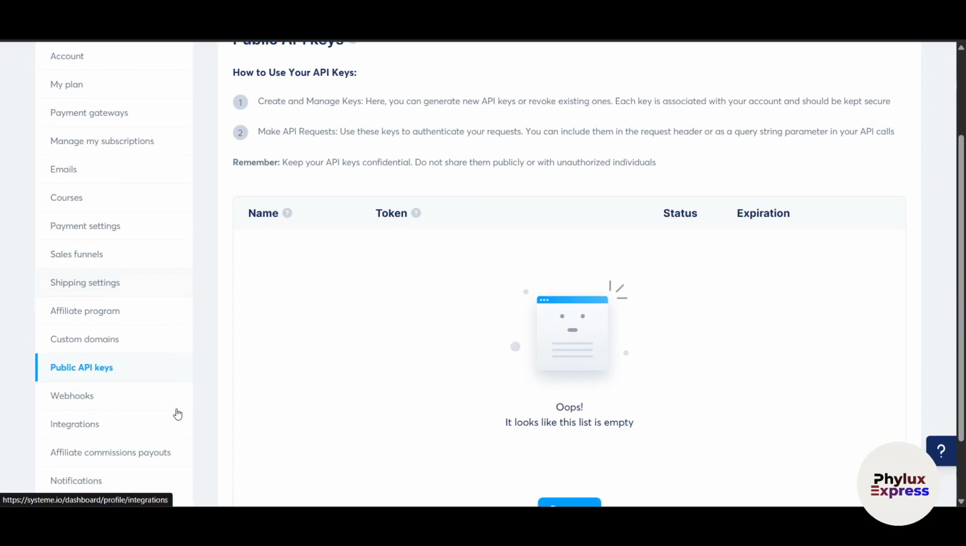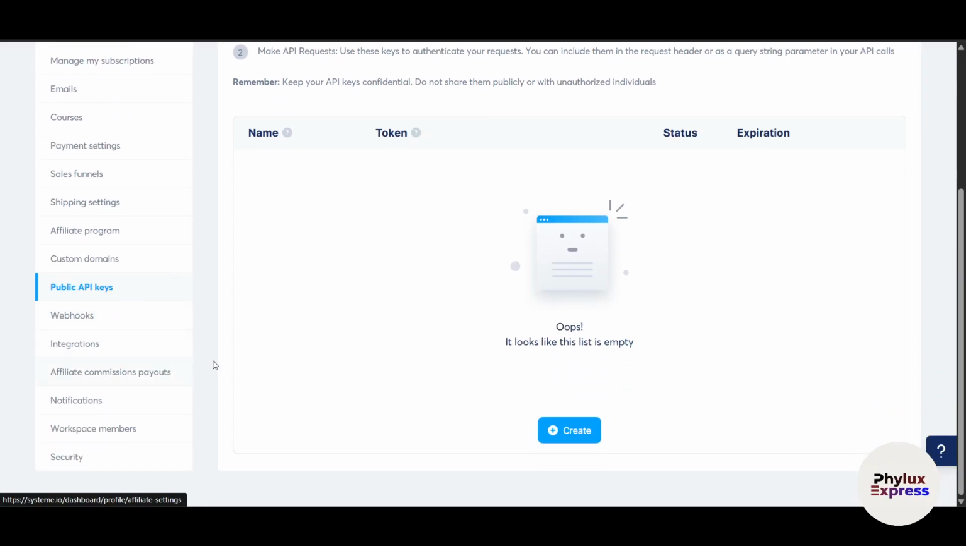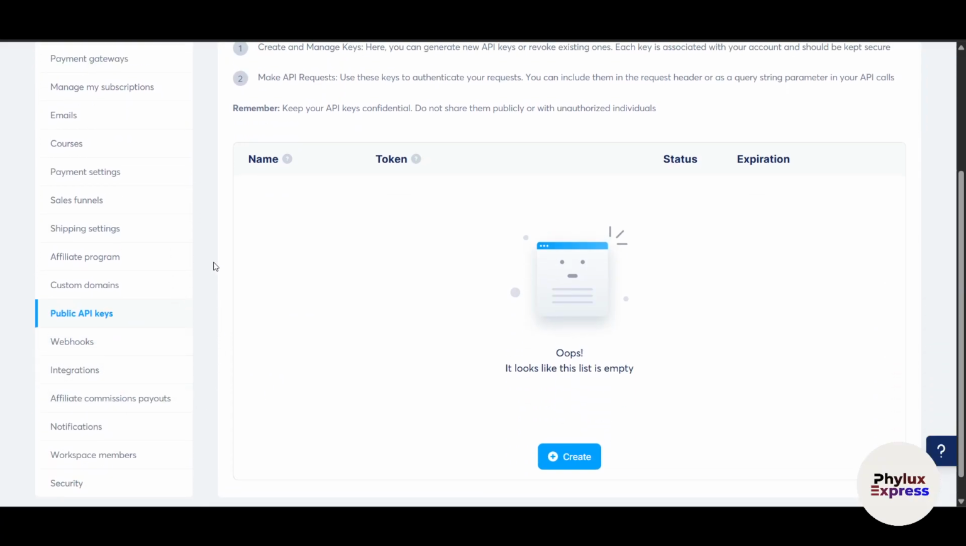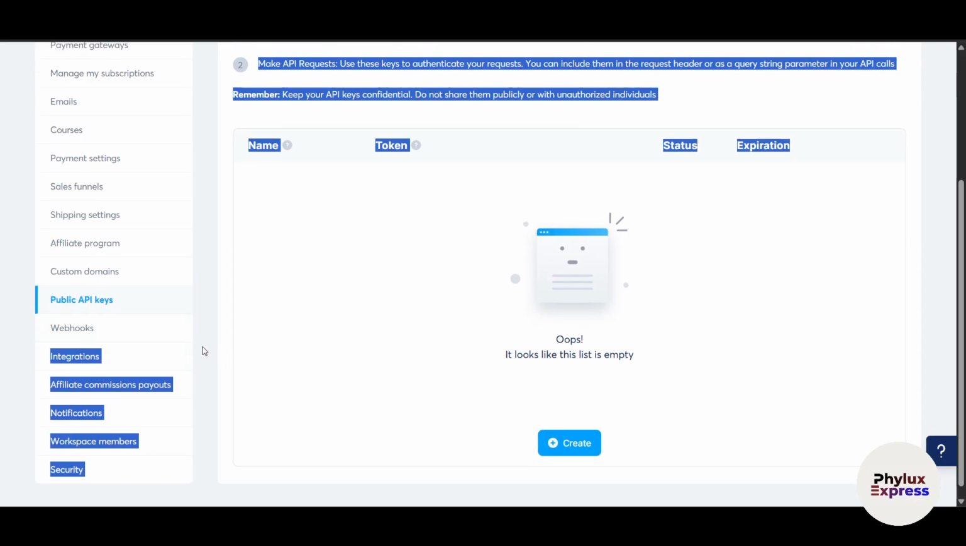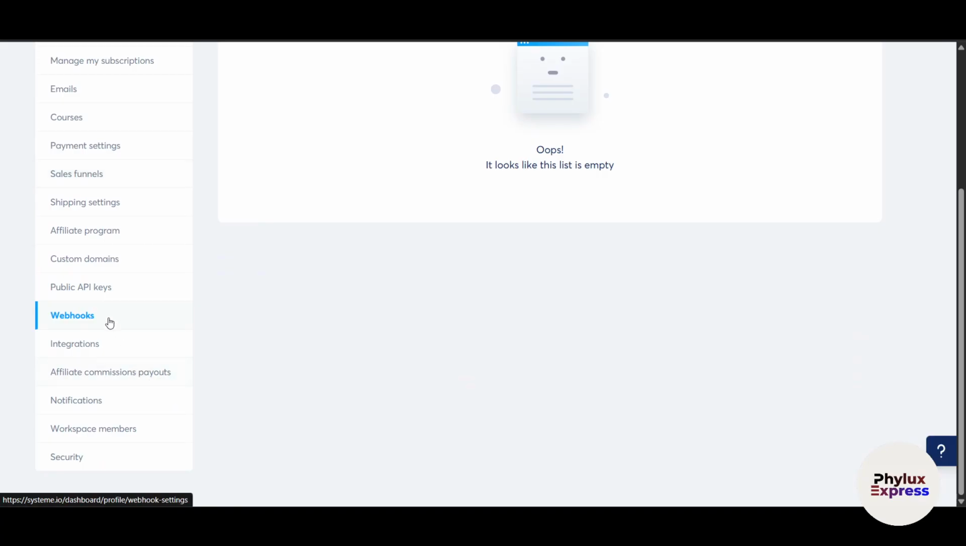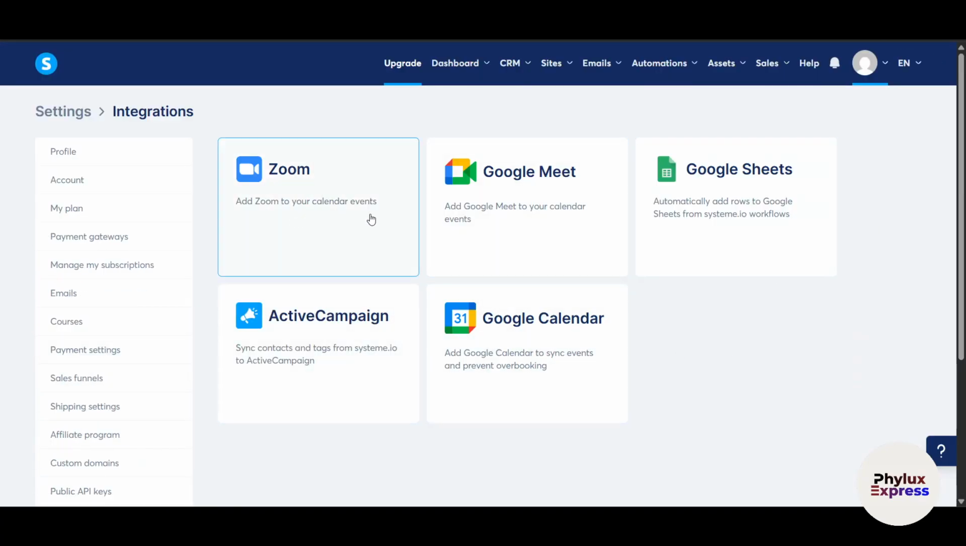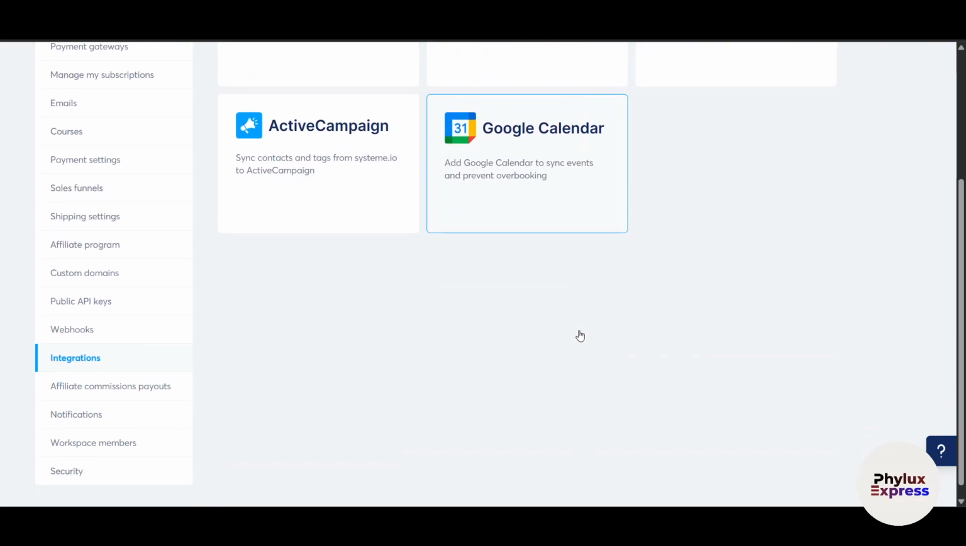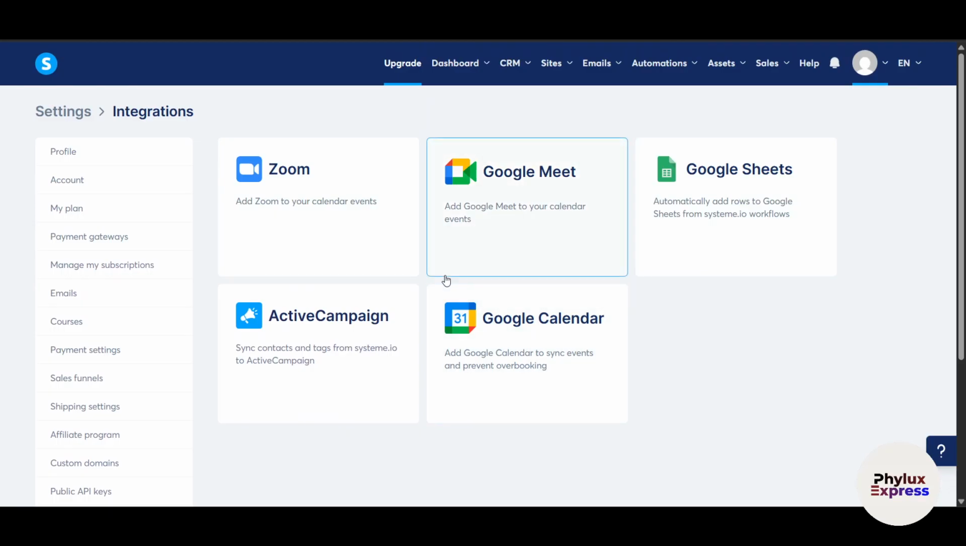And this is a public API key. If you're using any kind of automation, if you're connecting through N8N or Zapier, this is where this API key is going to come in handy. And there are many more options, but yeah, this is enough. This is integration. That's what I've told you. I've already explained, but yeah, integration will help you. You don't need to juggle between different applications. You can use all these applications directly in system.io.